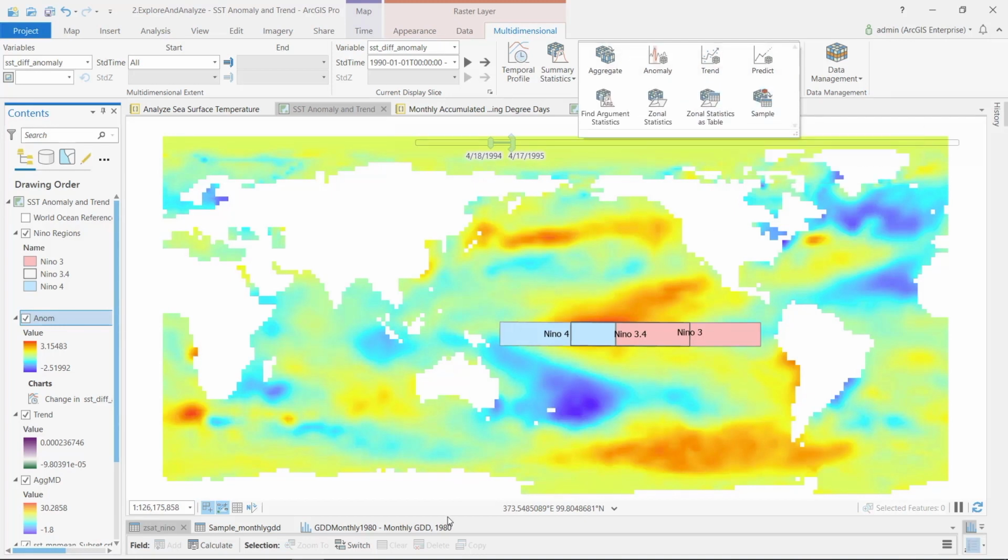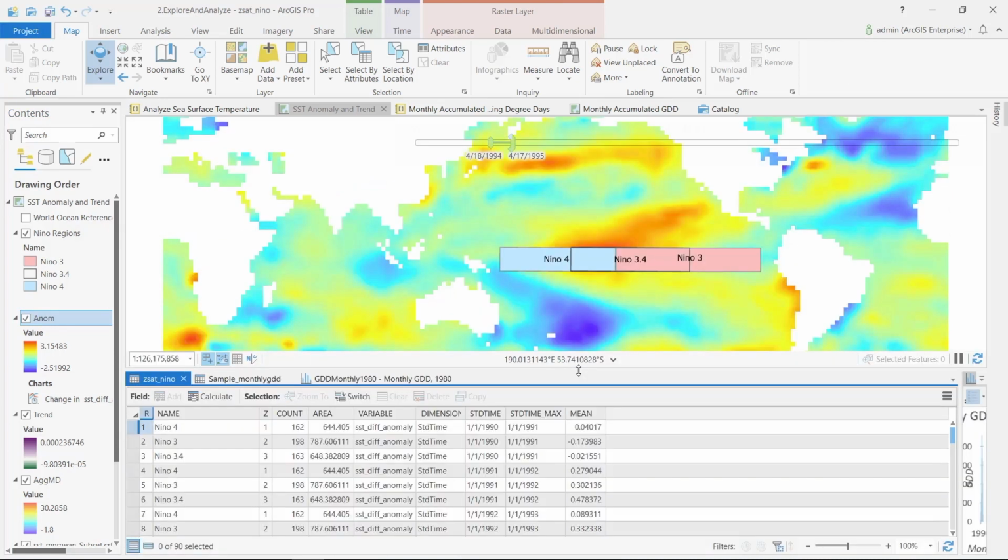The output to this tool is a table where I can get the mean values for all the regions for each time slice. This will give me some useful insights to do further analysis with this dataset.